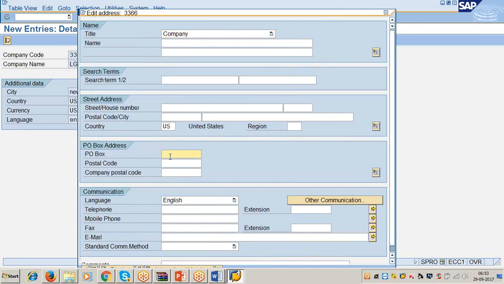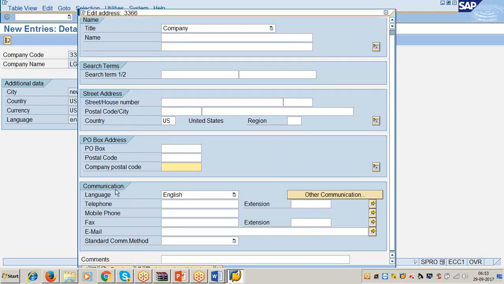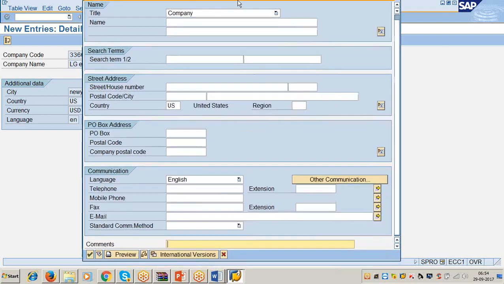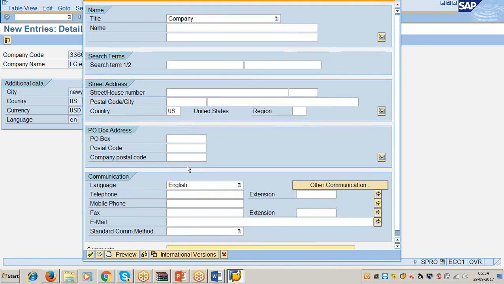Now here you can enter PO box number, post box code, postal code, then company postal code. After that, the communication information of your company code can be entered here: telephone number, extension, mobile phone, fax number, extension, email address, standard communication method, and comments. So like that, all this information we can enter here. In the comments column, we can maintain the nature of the business of the company code, right?